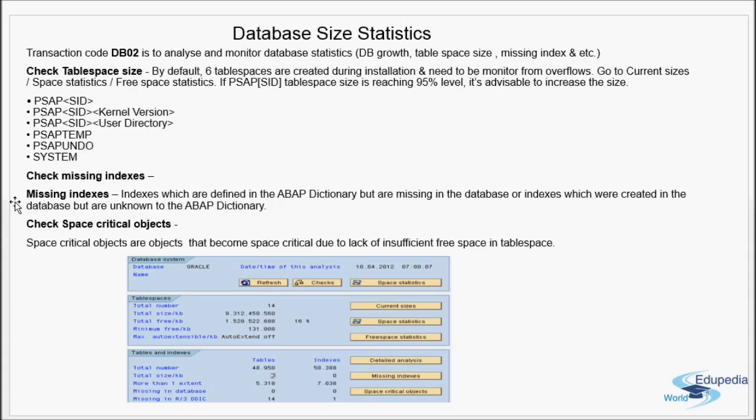Transaction code DB02 is used to analyze and monitor database statistics, that is the database growth, table space size, missing indexes, etc. So DB02 is a database related transaction used in SAP. Irrespective of the underlying database, whatever transactions we have, previously we have seen ST04N, that is the database monitor.